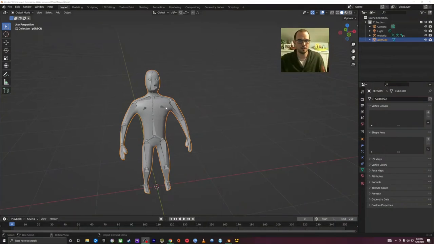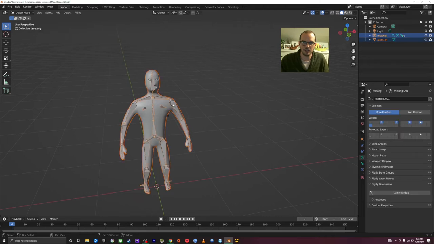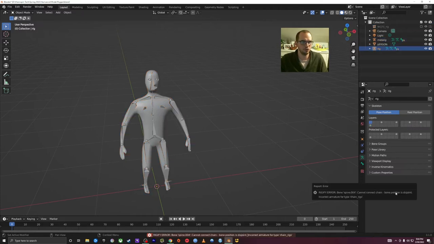First, we need to generate the rig. So I'm going to select my person mesh, hold down shift, and select the armature. Then down here in our object data properties for the meta rig, there's this Rigify generation dropdown, and we want to generate rig.